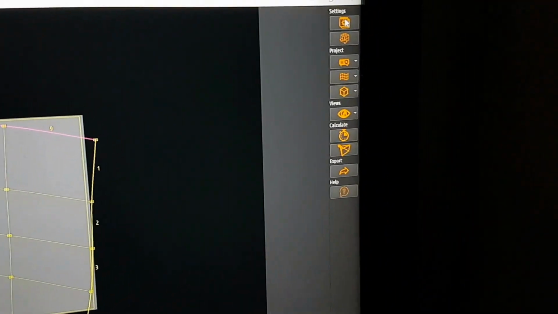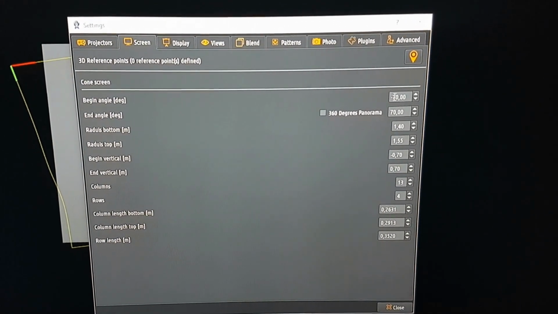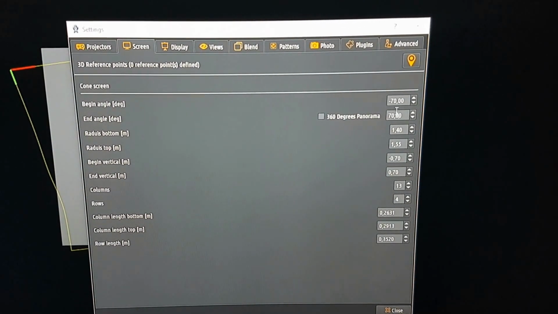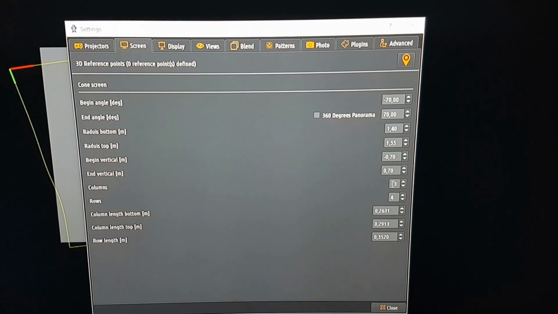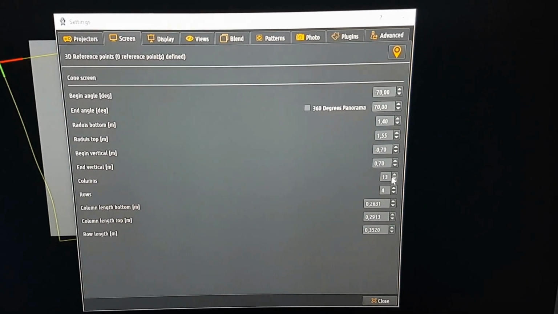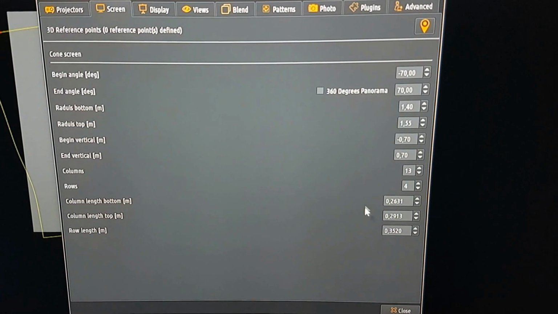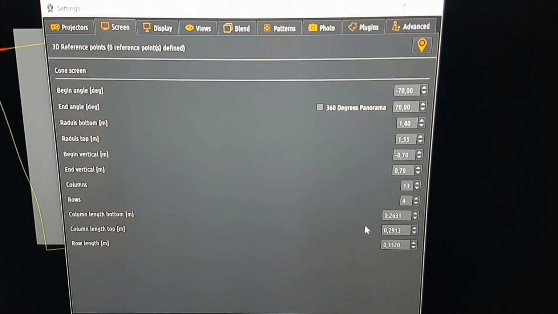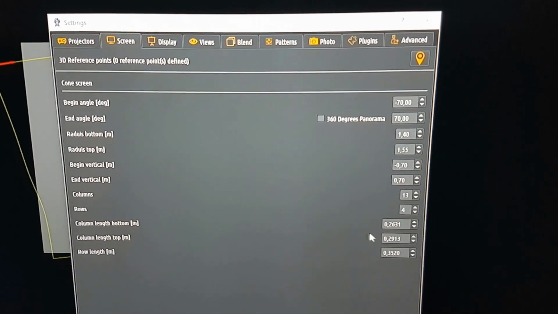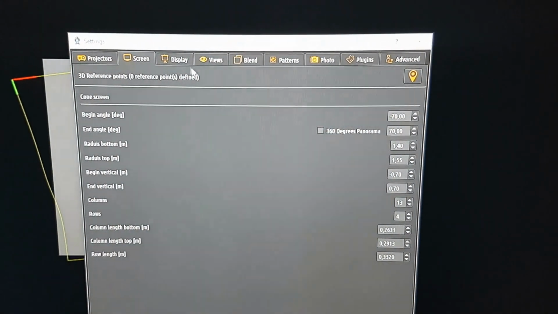How to do that is to go into settings. There are many things you can adjust here, but these are the most important. How many degrees in angles, and what's your radius, bottom and top, and so on. And here you can choose how many columns and how many rows. This will now give you the distances. These adjustments are shown in the tutorial, worth reading it. So the important thing is you have to measure that these correspond to your adjustments. Okay.